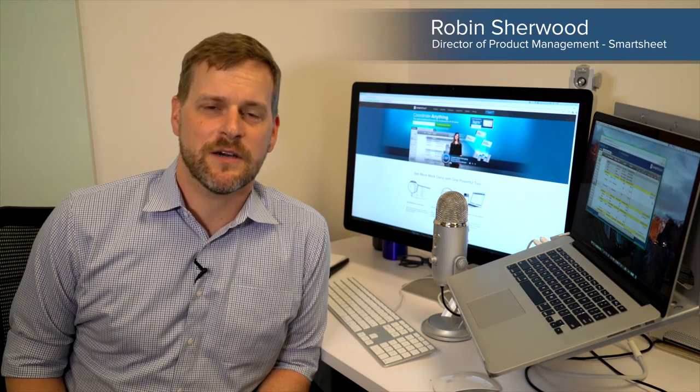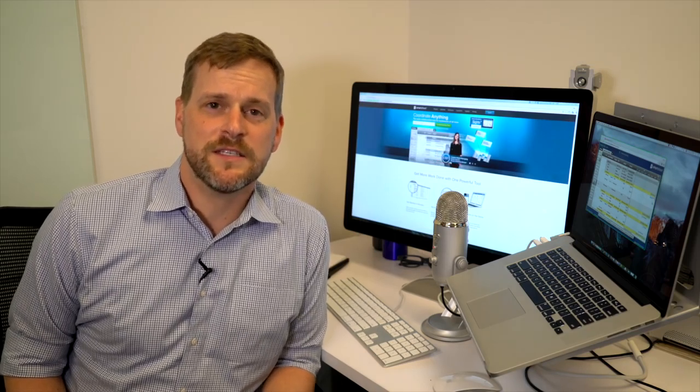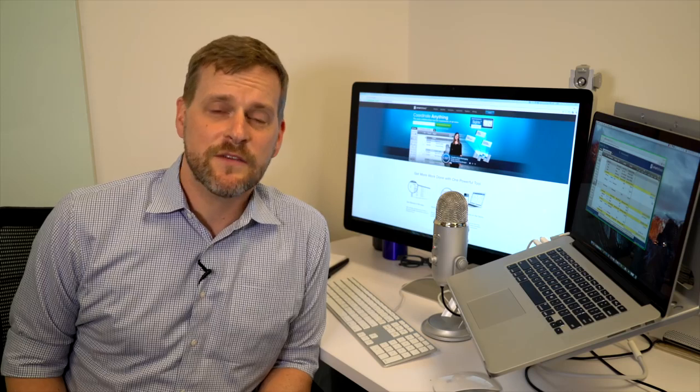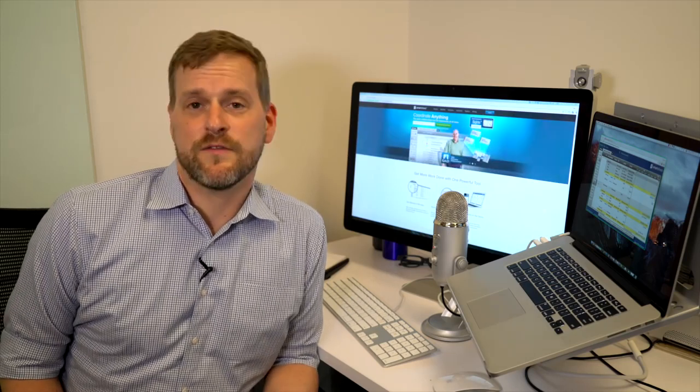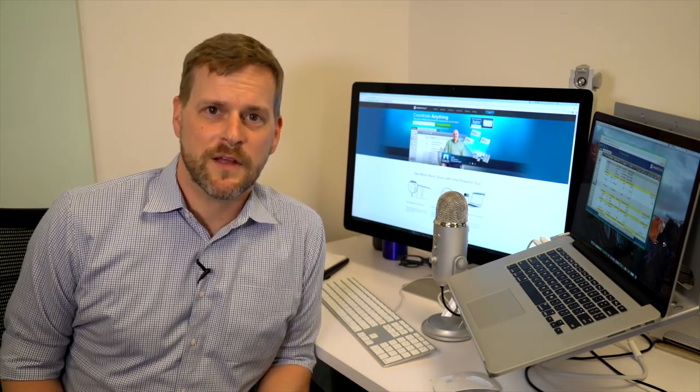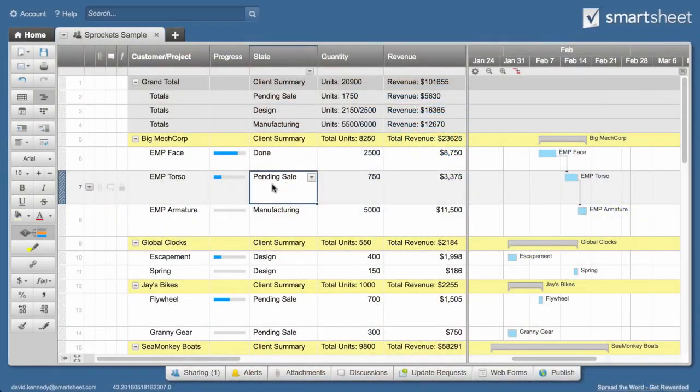And today we're going to be talking about card view. Card view is another way that teams can work within Smartsheet, and it's great for agile teams. It's also great for teams that just want to work in a more visual way. Let's take a look. This sheet is modeled off of an order pipeline.